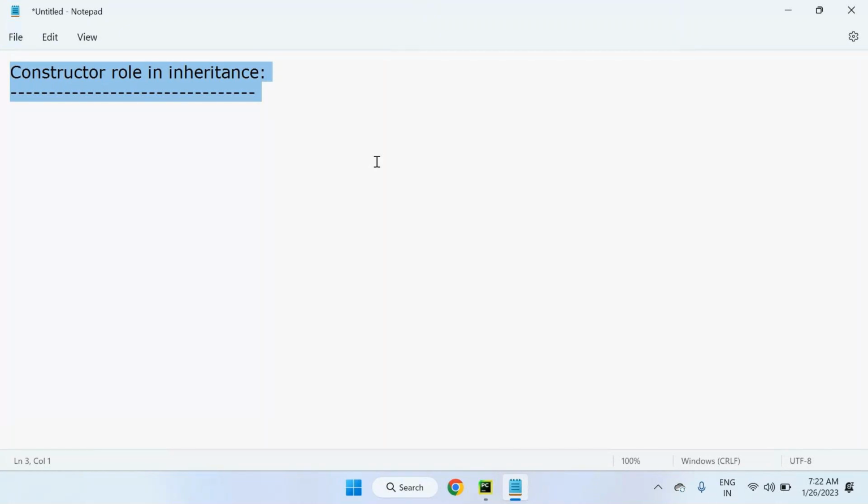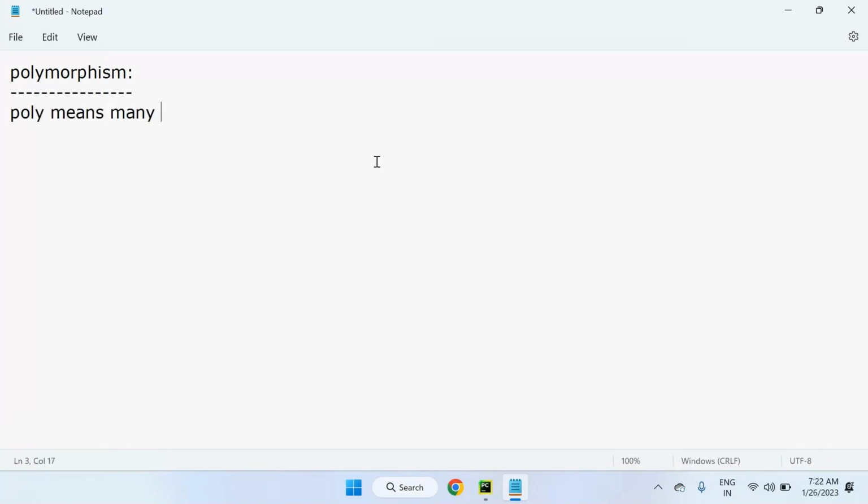Next, I'm going to start with polymorphism in Python. This is the third feature of object-oriented programming. In the introduction of object-oriented programming, I discussed clearly polymorphism means poly means many and morph means behavior.